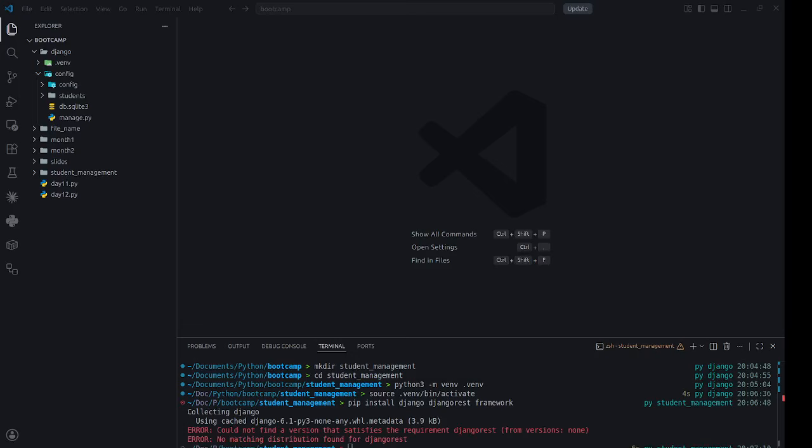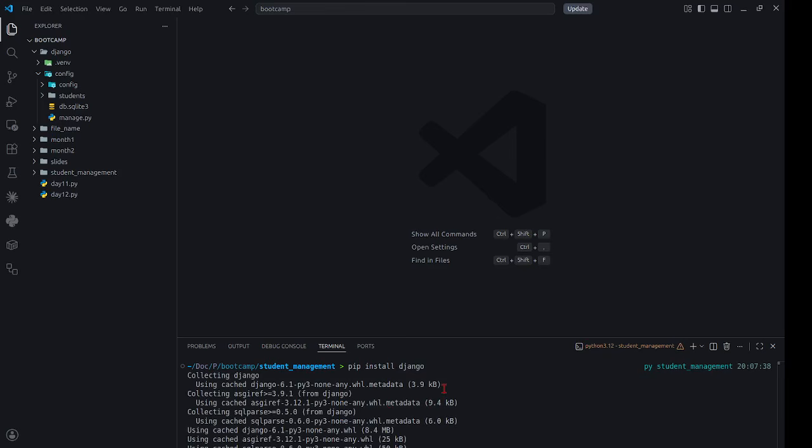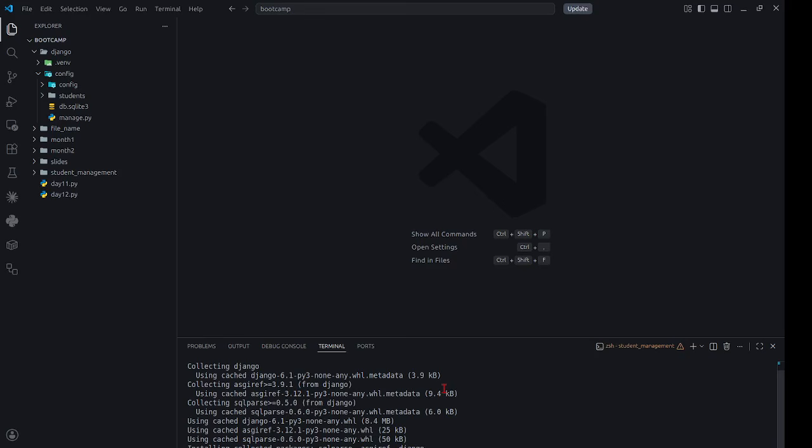Okay, so welcome to today's lecture, and today we're going to build our first project, right? So what we're going to do is create a folder called Student Management, and inside that folder, you're going to install your venv, and after installing your venv, you're going to activate it, right? After activating your venv, you're going to install Django, and then after installing Django, you are going to install Django REST framework, right?